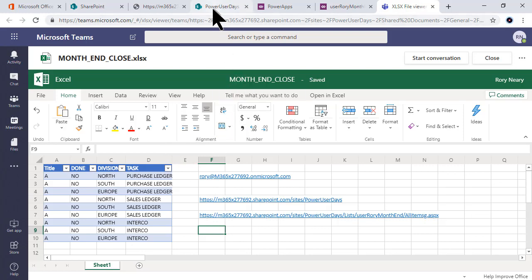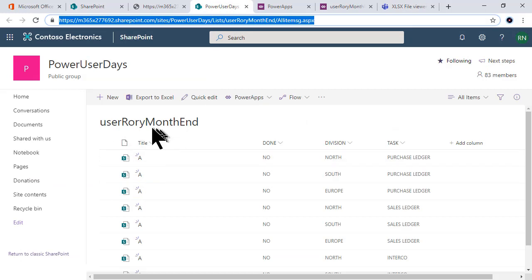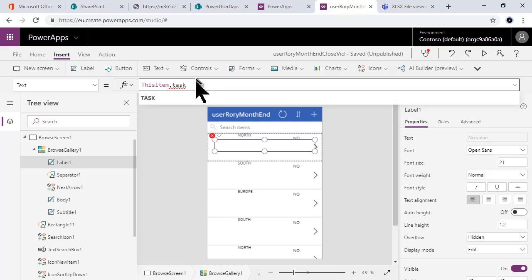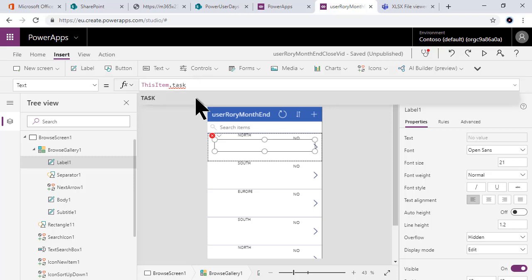So now I'm going to go on to this Power User Days. I just want to demonstrate that we have got this title field, which is completely meaningless. But we've just got done, division, and task. So what we need to do is go back to our app. And if I do this item.division, it gives me the division. But if I do this item.task, what I would always recommend is just use the IntelliSense and then pick the item you want. Because I think if we type in task here and just press enter, that's not going to get the job done, because everything I've done is in capitals, just for simplicity.